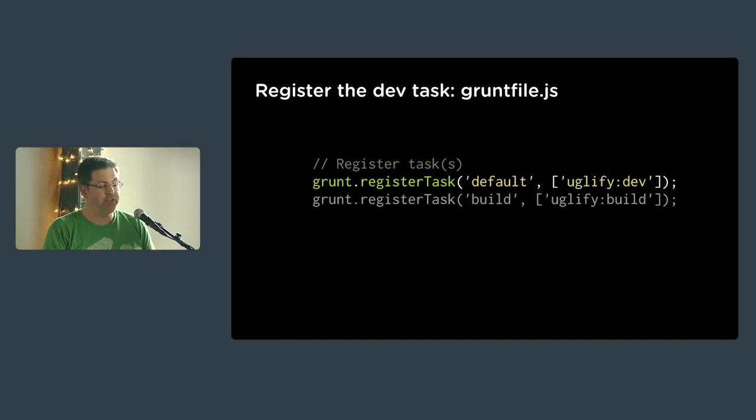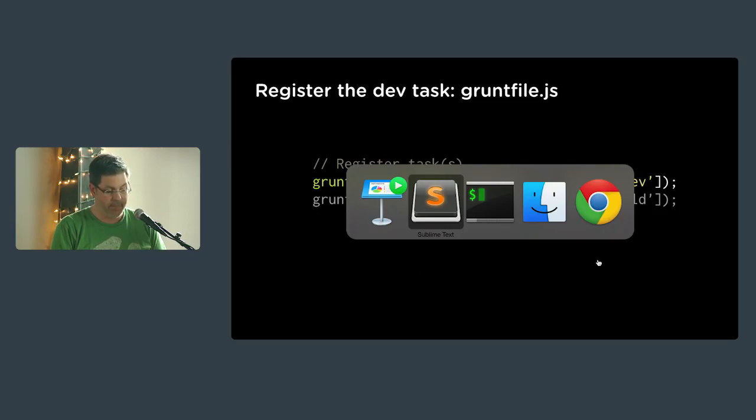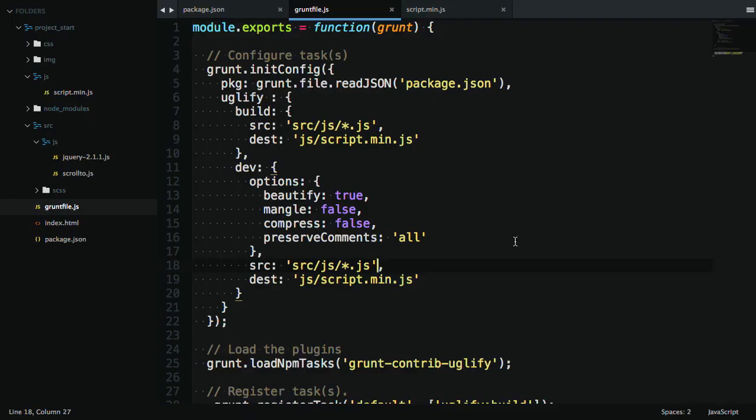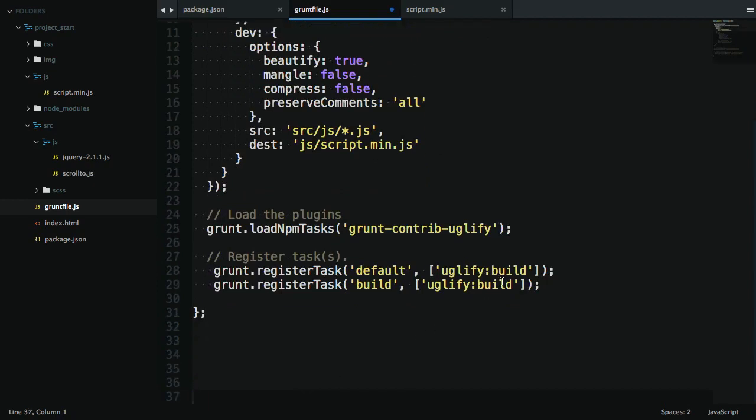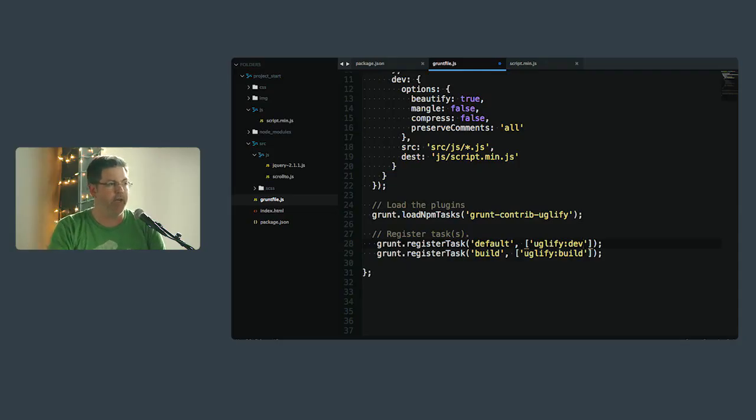So all you have to do is register that task. And so basically your default task that I've got here listed in my grunt file, let's see it right here. This should be the tasks that you want to run most often. And most often, the tasks that you want to run are your development tasks, because you're constantly developing. You're not as often deploying or putting a brand new version of your website up on your server. So the default here is now my dev version of Uglify. And let's see what happens.